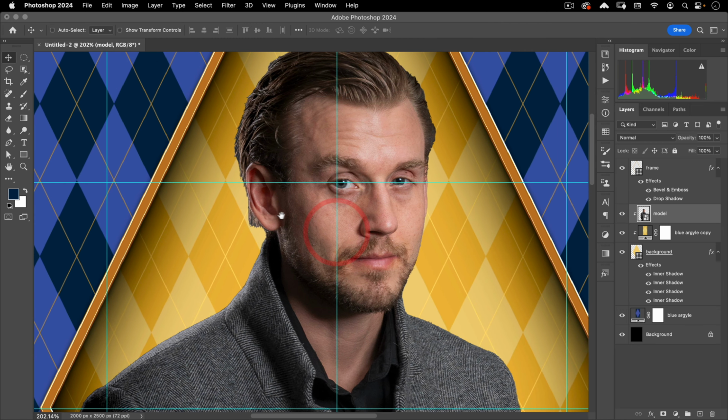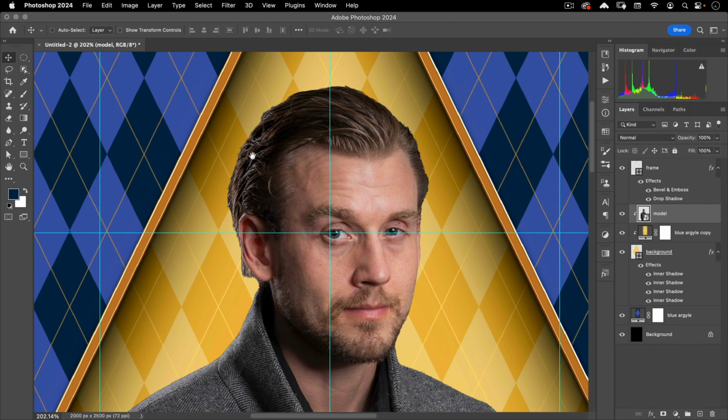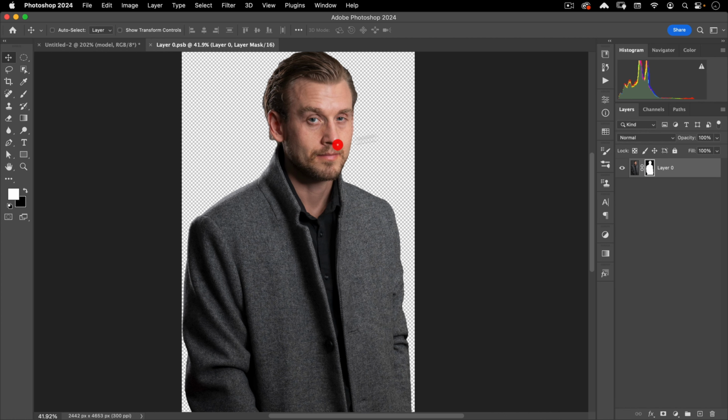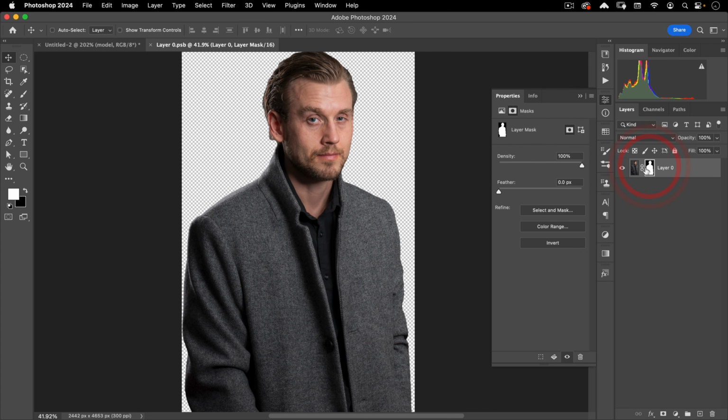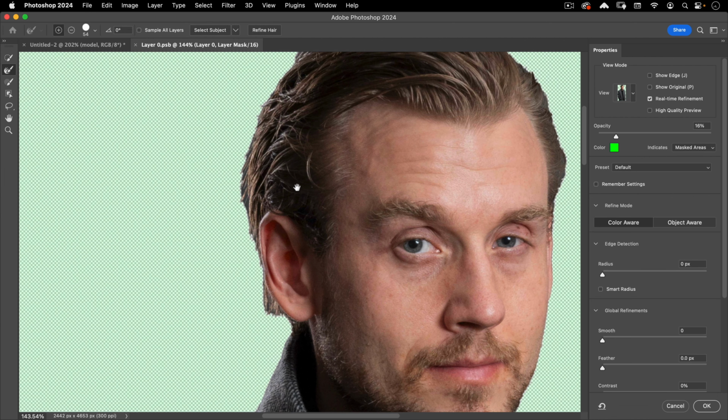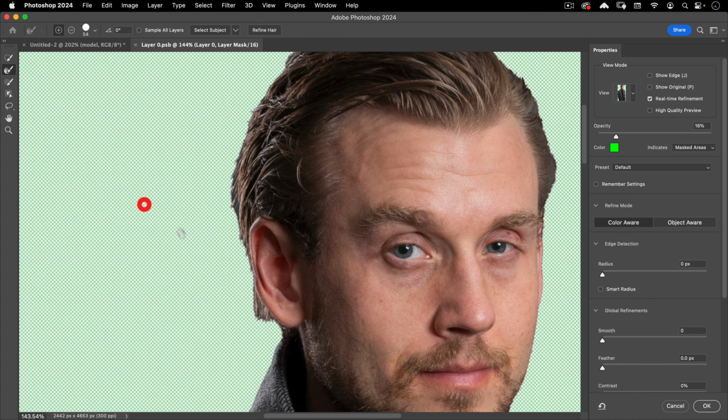Now, as I'm zooming in here, I'm seeing we don't have the greatest edge on his hair. I think we could do better than that. Let's go ahead and double click. This is the beauty of having a smart object, is that you can always go back and make some corrections. So here what I want to do is go into my select and mask workspace. If I double click on my mask, I can go here in my properties and open up the select and mask workspace. What I want to do here is use the edge refine tool along this edge of his hair.